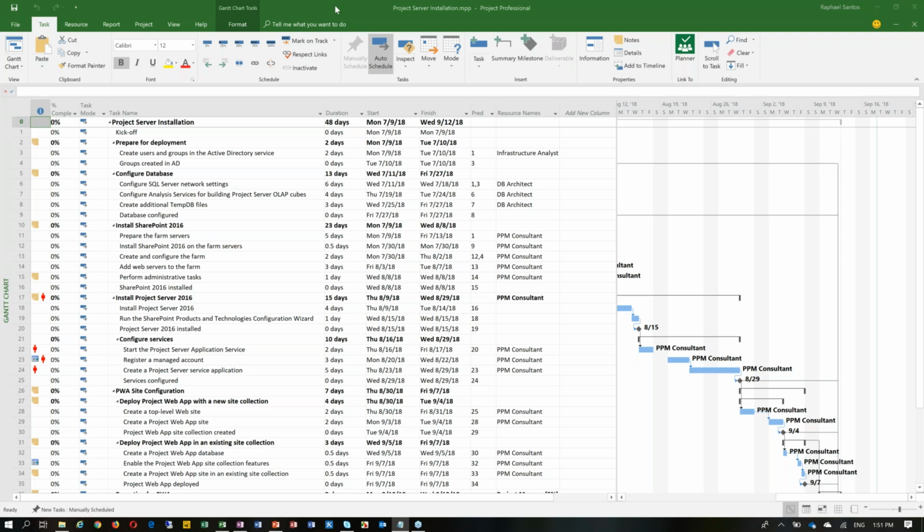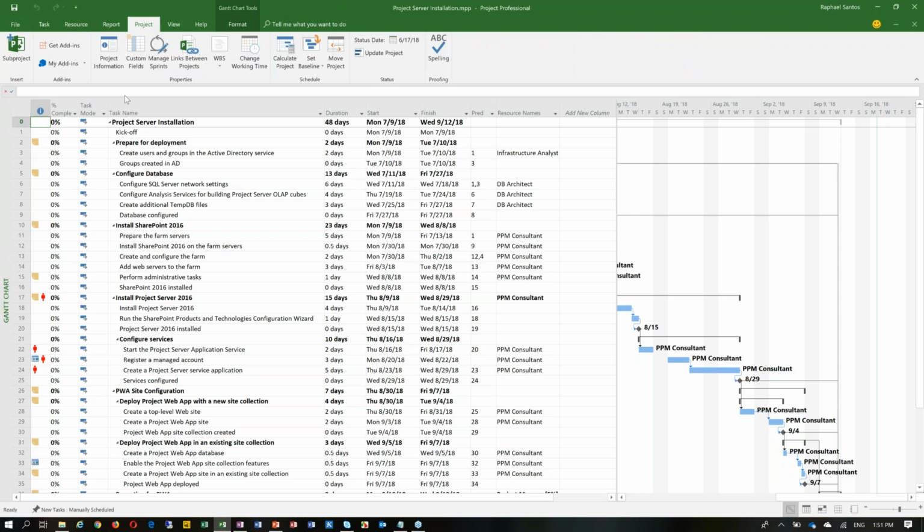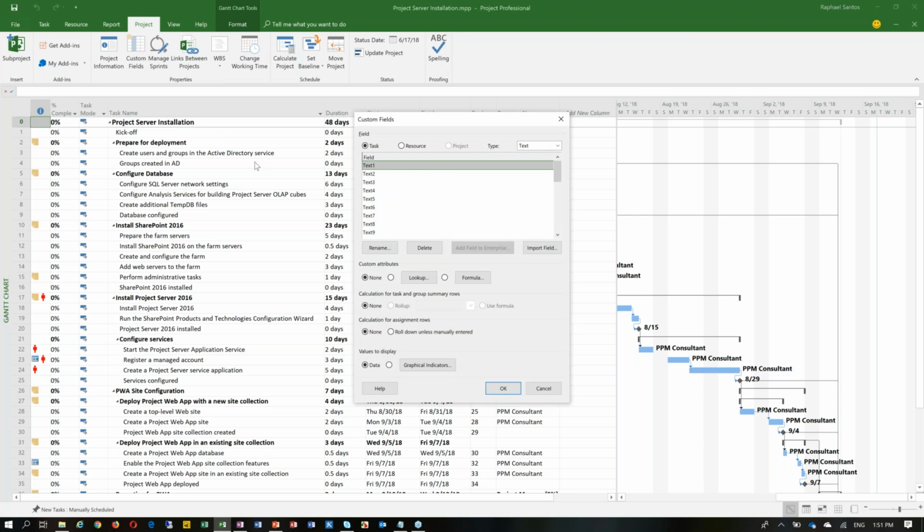So first thing is, we are going to be looking for tasks with no baselines. So that's the easiest. What we can do is go to Project, and then in the Project section of the ribbon, I will be clicking on Custom Fields. Click on Custom Fields, and the second action we need to take in here is to decide what field we are going to store the information, or our formula, in.